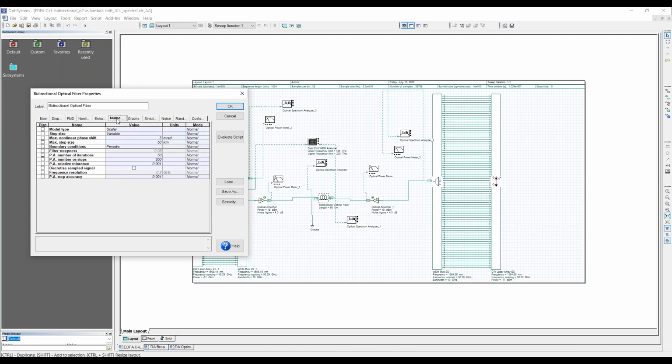If you go to numerical here, the model type is scalar. You can choose scalar or vector, depending on the polarization of the signals, whether they are preserved or not preserved. If the polarization is not preserved, even if you select scalar, you're going to get the vector analysis approach. PMD here is deterministic, which means if you put scalar, it's going to stay scalar. Then Rayleigh scattering is not selected in this example.